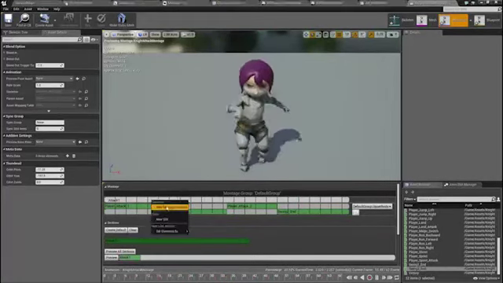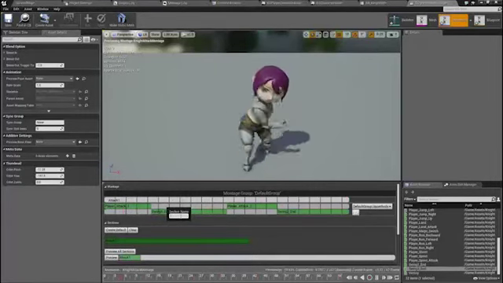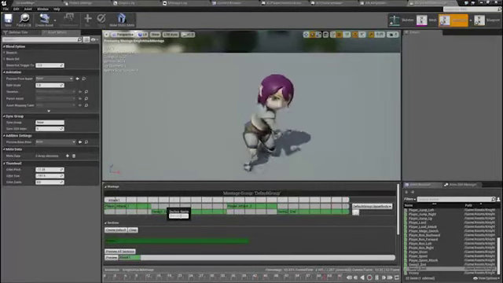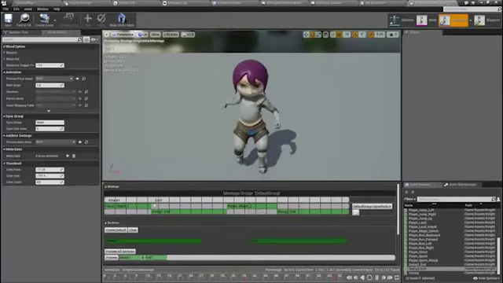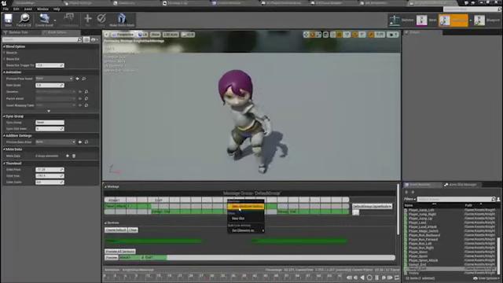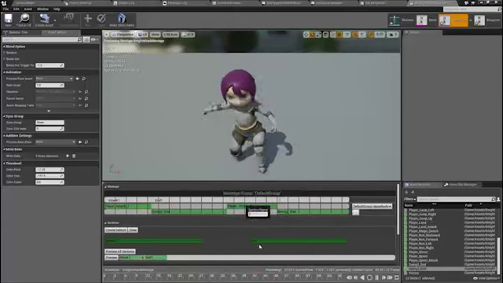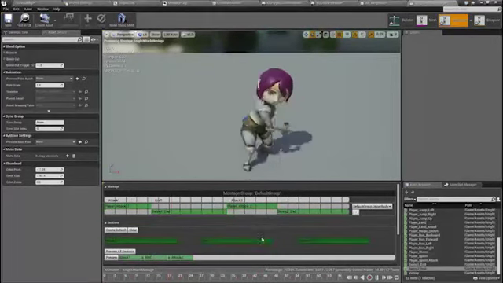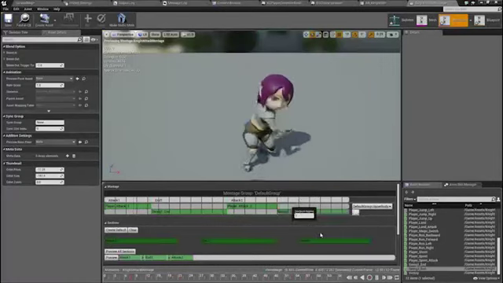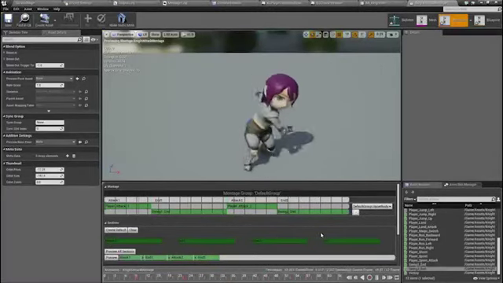Let's keep going. I'm going to add another new montage section, and this is going to be called Attack 1 End, or End 1 actually. So we now have Attack 1 and End 1. And if I click here, again, new montage section, and this is going to be Attack 2. And over here, End 2.